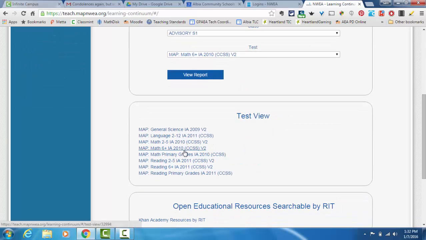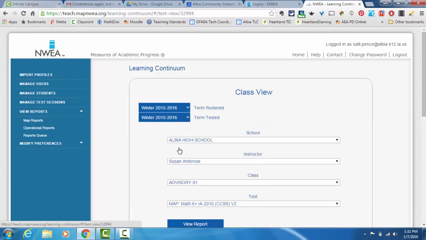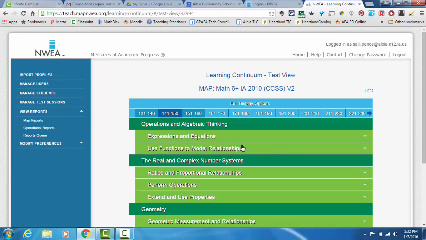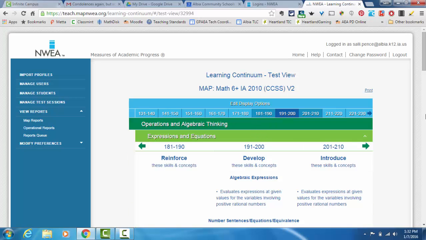So if you click that at the top, and we're interested in how they perform operations, what's going on, what can they do, what are their challenges. So you can go down here, and if a student scores 191 to 200, you would want to be reinforcing these areas, developing these areas, and introducing these areas. So you can break it down, and reading is the same way.